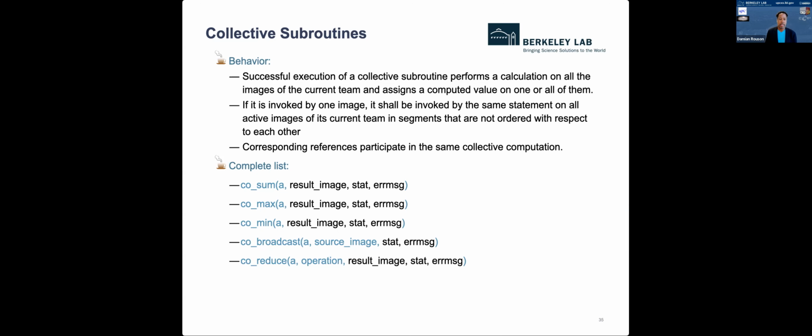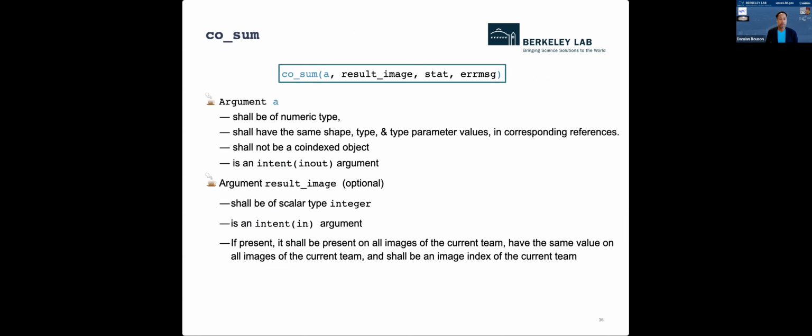And then co_broadcast is taking the data that's on one image and broadcasting it out to all the other images in the team. And co_reduce allows you to extend this feature set by writing your own operation. An operation is basically a pure function that you write that does some sort of reduction on the data. So we'll go through each of these in a little bit more detail.